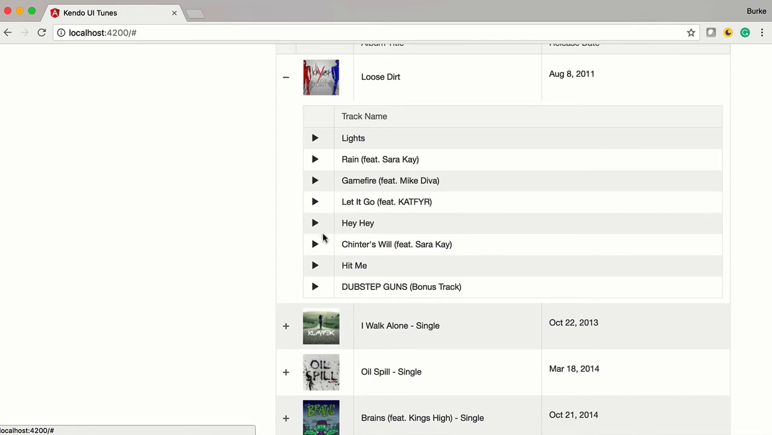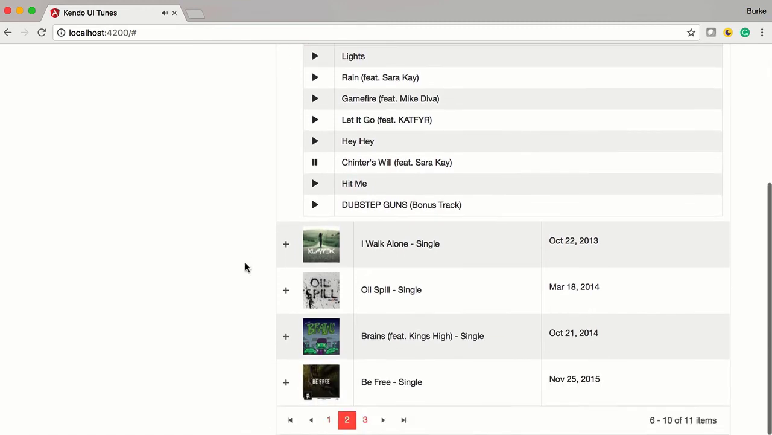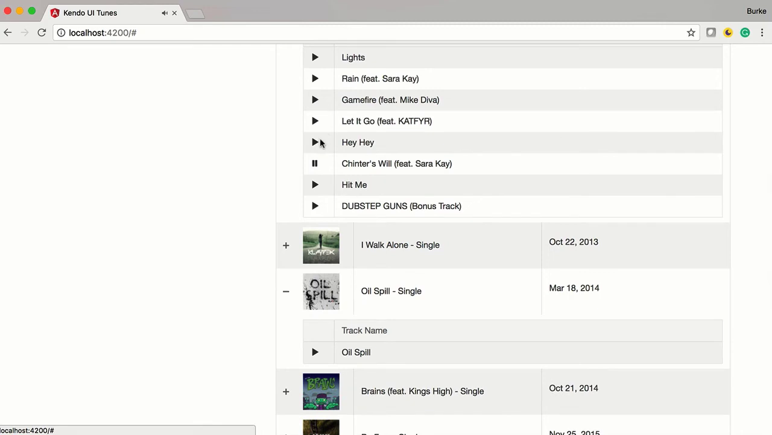Now we can go ahead and play one of these tracks. You'll notice when I do, that changes from a play to a pause button. If I was to come and play a different track, this pause button will change back to a play button because it's no longer the active track. So let's do that. There we go. That's all controlled by an Angular service.